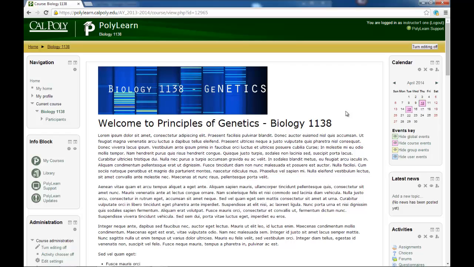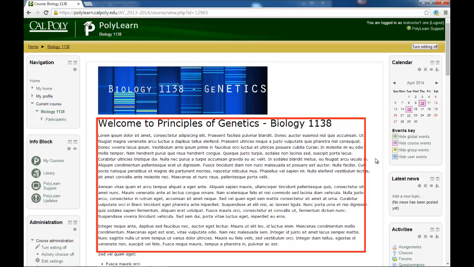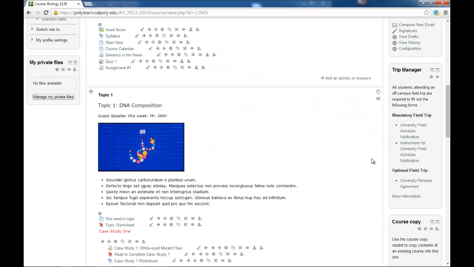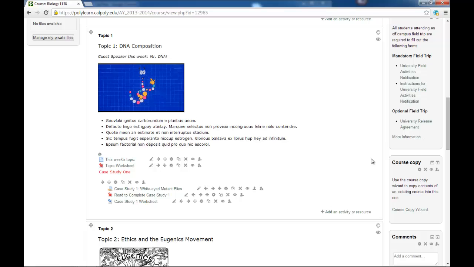This is what a basic course will look like. I mean, yours probably won't be in Latin, but that's okay, unless you teach Latin. This is just a sample. Your content will be organized by default into topics, starting with a summary of your course at the top of the screen, and then going down to topic 1, topic 2, topic 3, and so on.